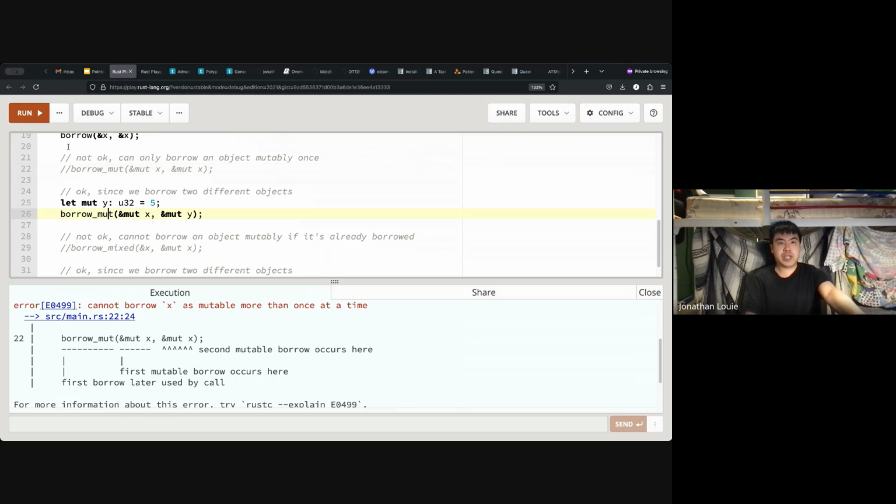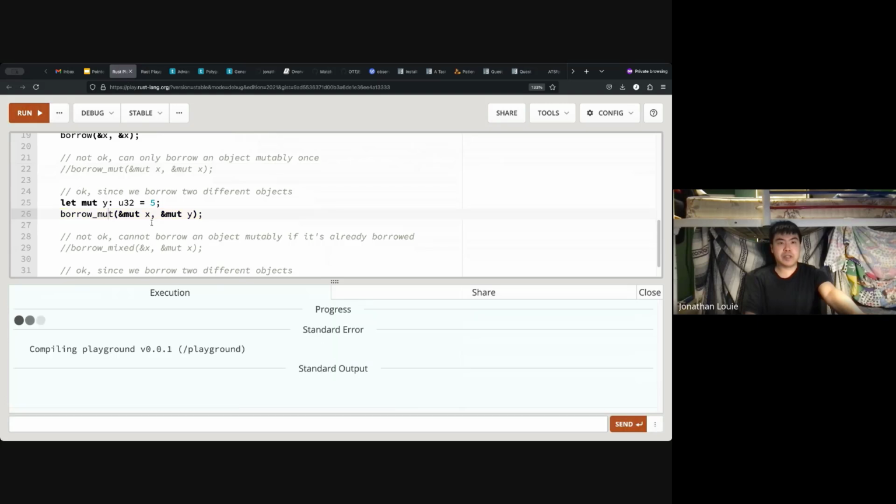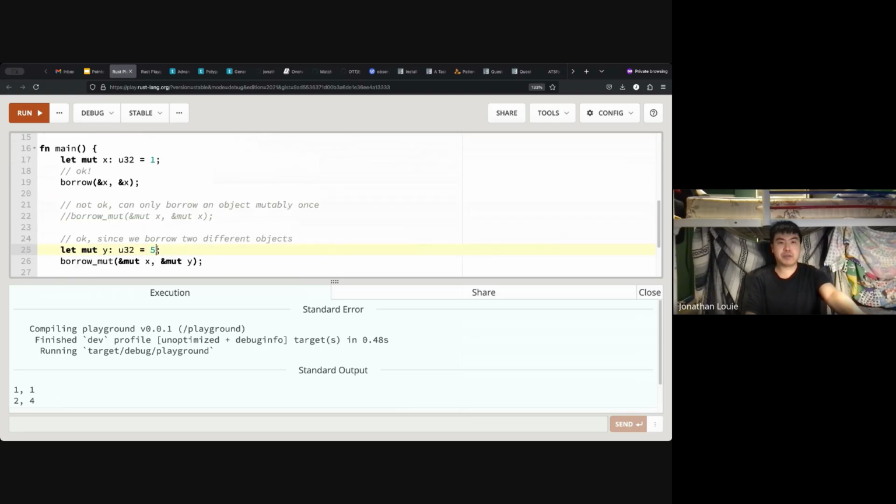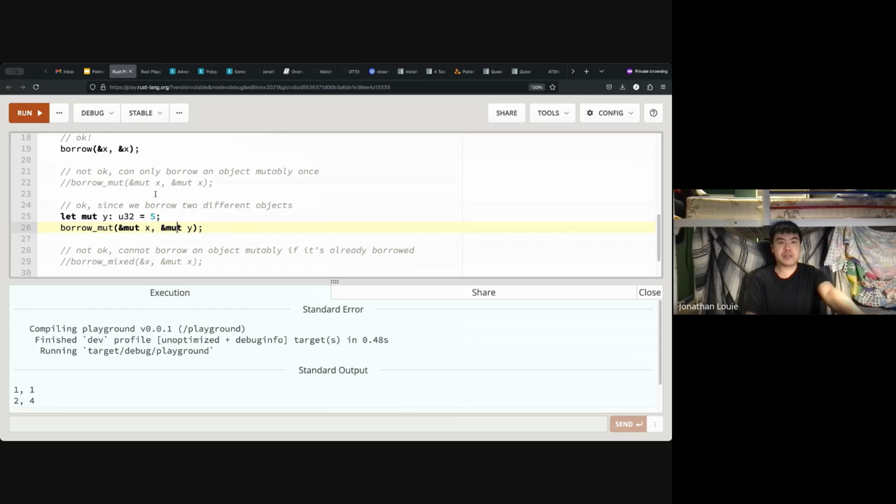Here we're calling borrow_mut again, but this time we're going to give it two different references, and this is totally okay because we're pointing to two different regions of memory. This is a reference to x, this is a reference to y. And so this is totally okay.